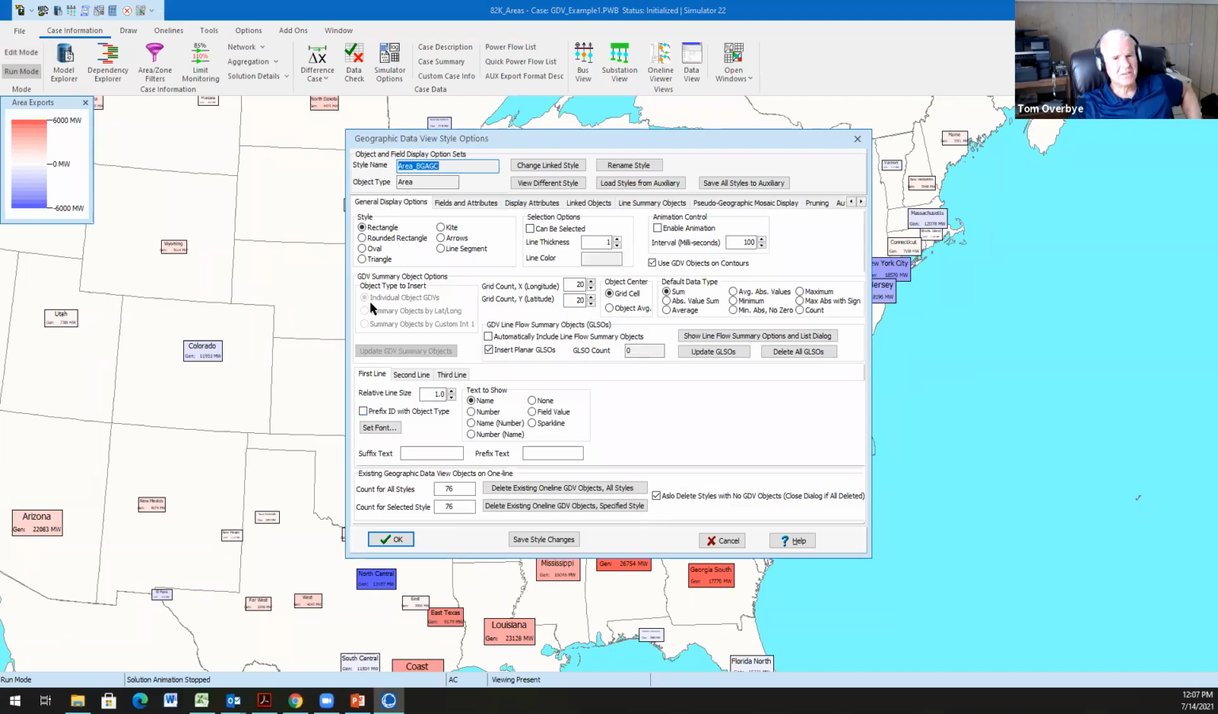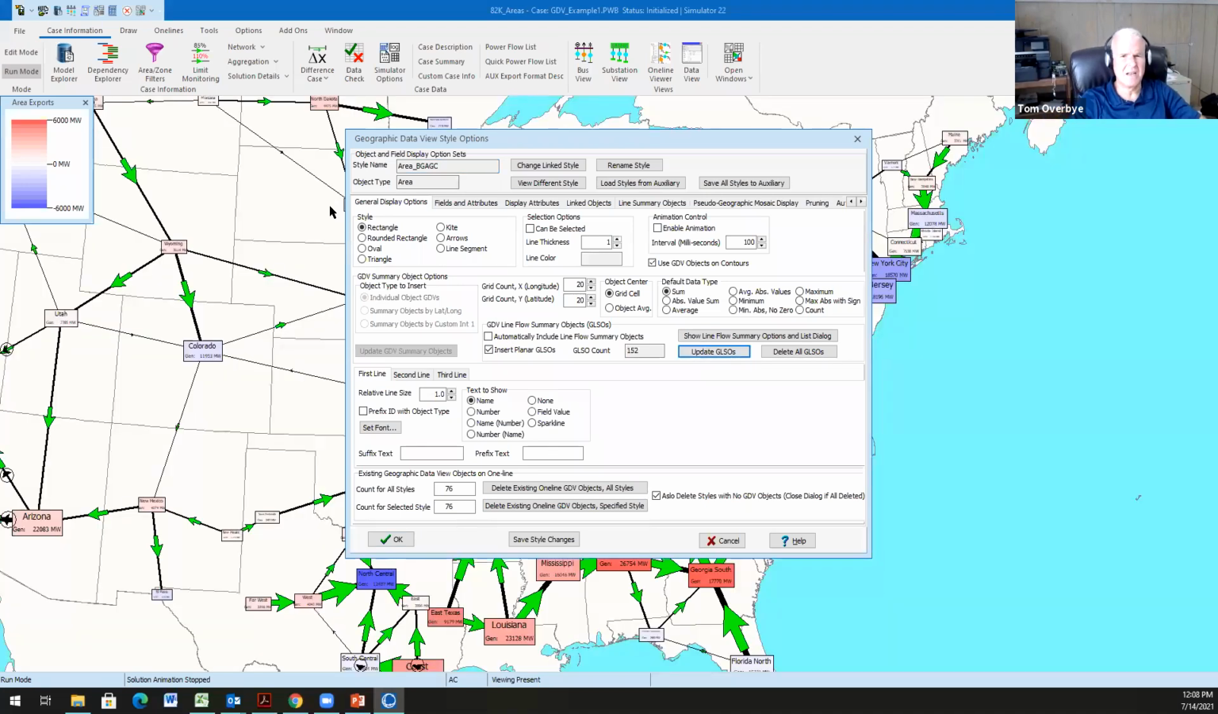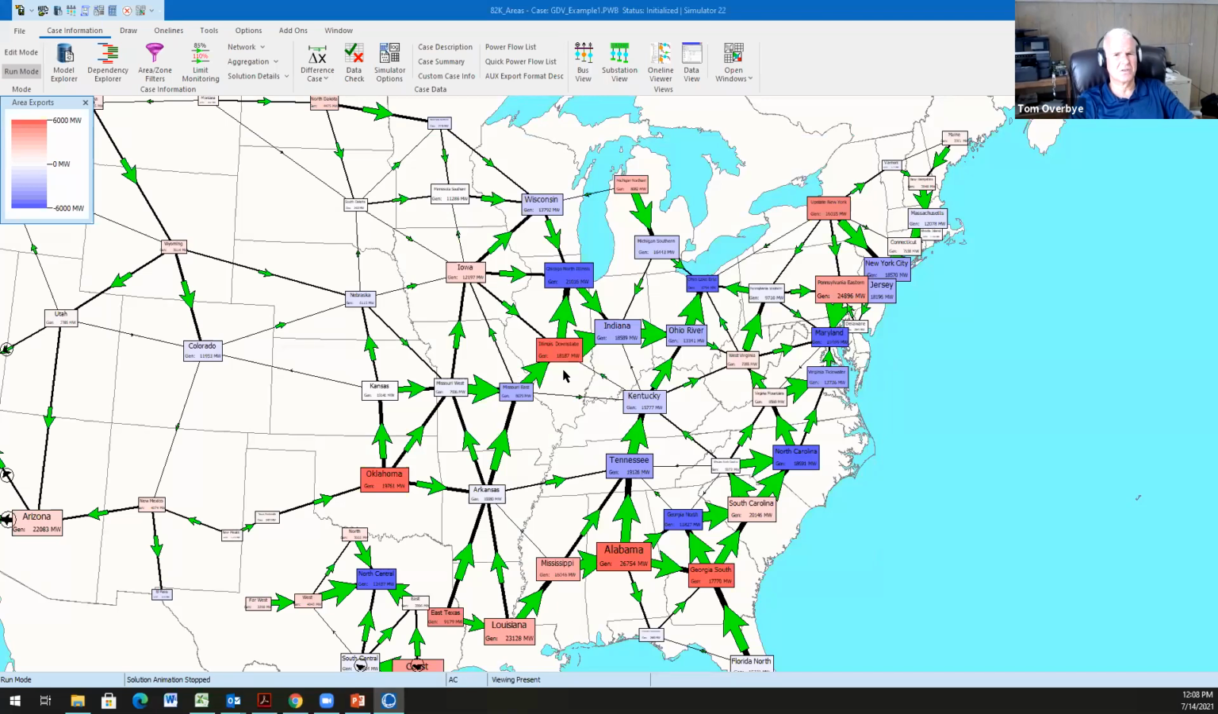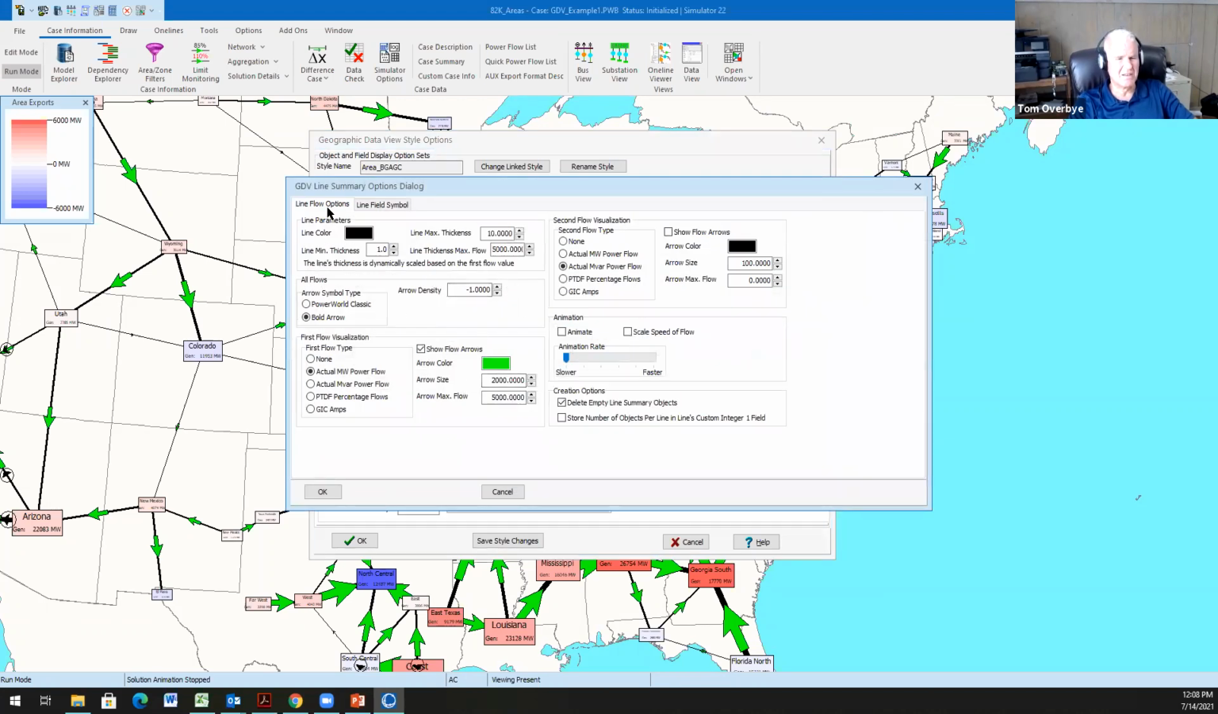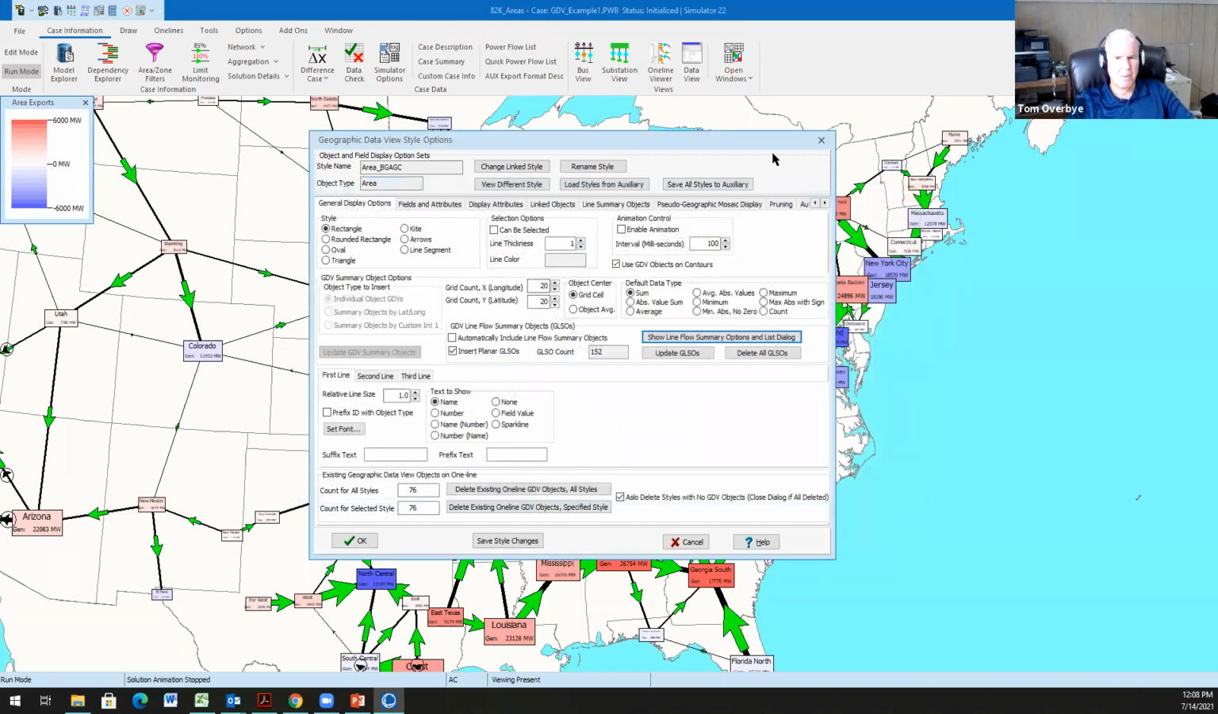These are area objects, so they're not GLSOs, they're just individual GDVs. I have set up some customizations already. So I'm just going to click update GLSOs. And what it does is it updates the GLSOs and it just inserts them for you. If you want to see, the options are right here for customizing it. It's how do you show the arrows? Is it megawatt flow? Or are there two arrows or one arrow? Here I'm just showing one arrow. It's very similar to the arrows on a one-line diagram.